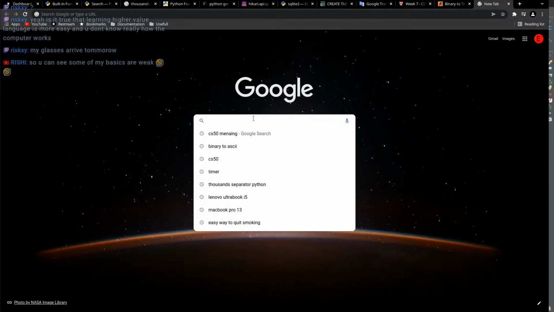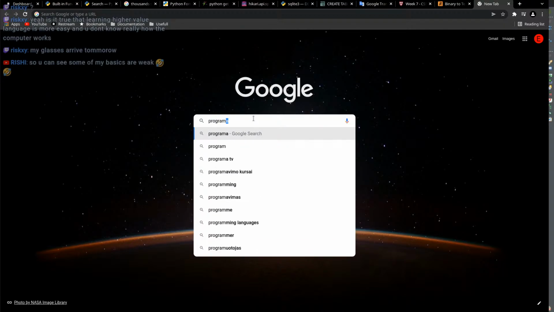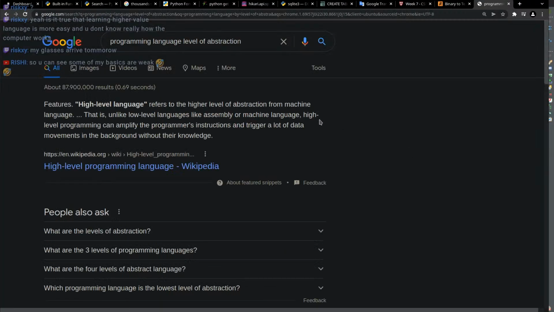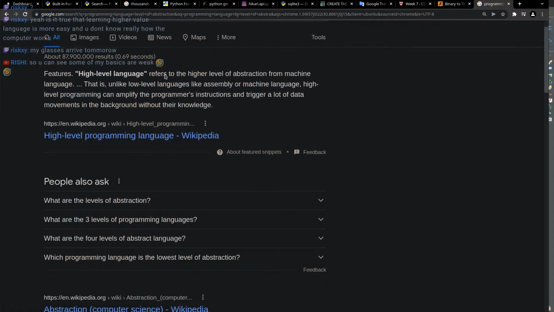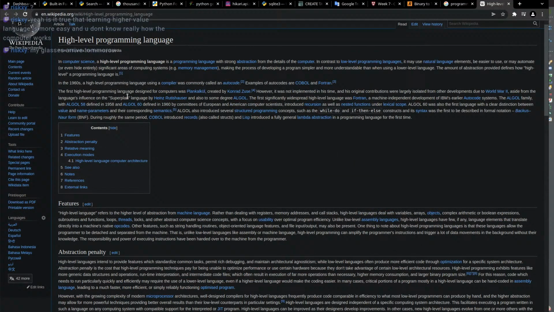I'm sure someone did a list of programming languages by level of abstraction. So this will feature high level languages. So this is a high level language. That's what it means, high level of abstraction. I wonder if it will have some sort of, oh, it doesn't have a list.